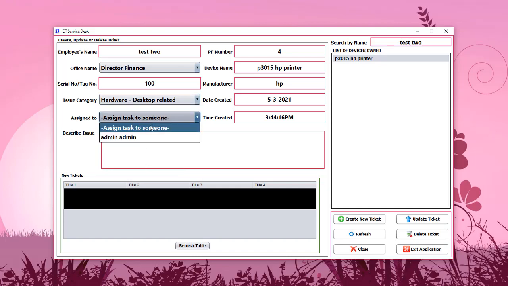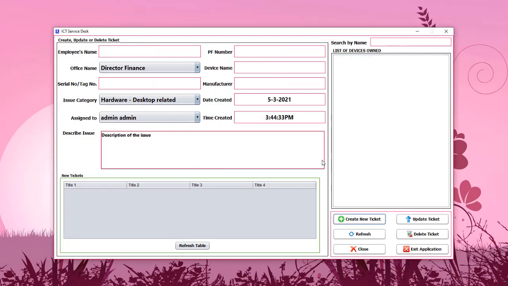and assign to an ICT staff. So all IT staff, access level 0 people will be listed here. For now, we have only the admin. And say, for example, cannot print, then create that ticket. Okay, so they have created the ticket.